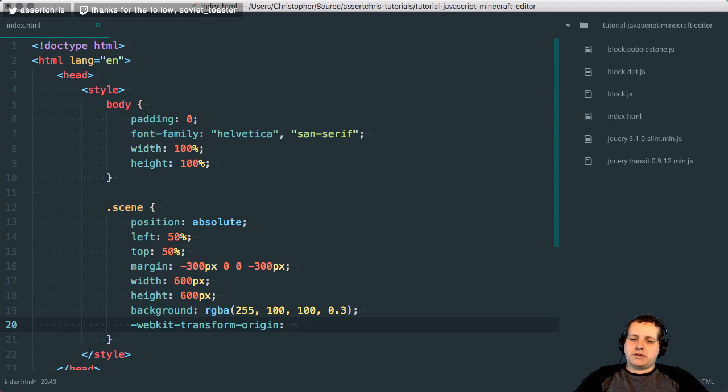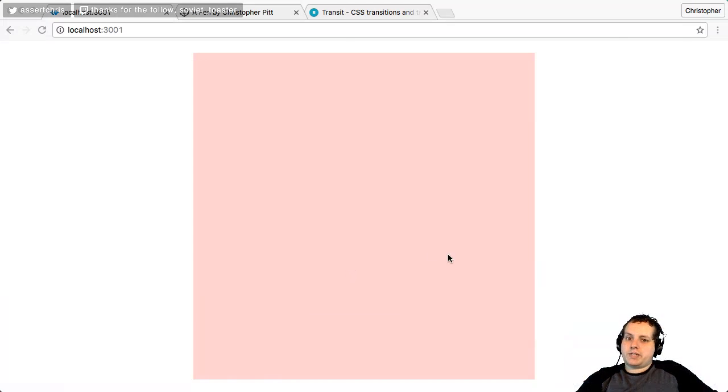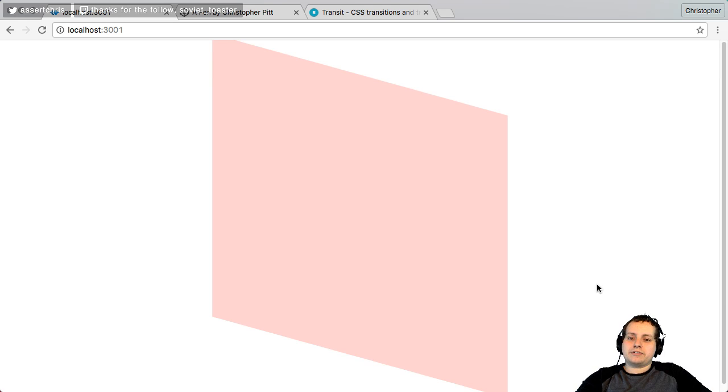It actually has a good transform origin to begin with, but what we want is WebKit transform in this case. So WebKit transform, rotate X 30 degrees, rotate Y 30 degrees. Here's the magic. If you've never seen this before, this is going to be fantastic to you. Pow! Okay, that doesn't exactly work like I wanted it to, but you get the point.